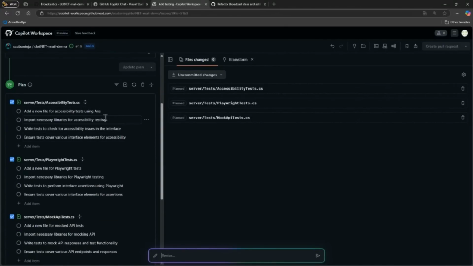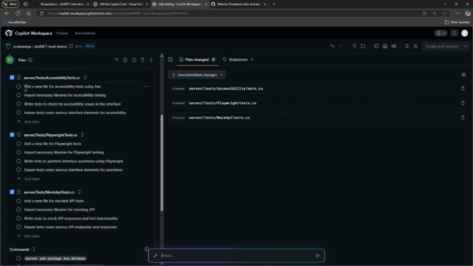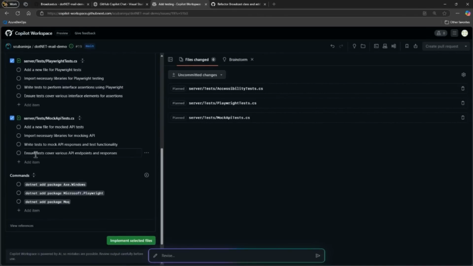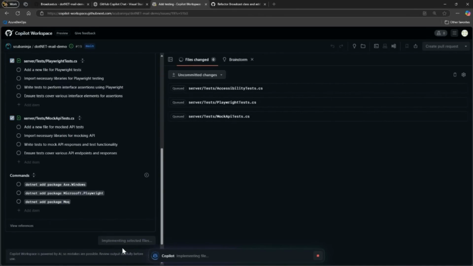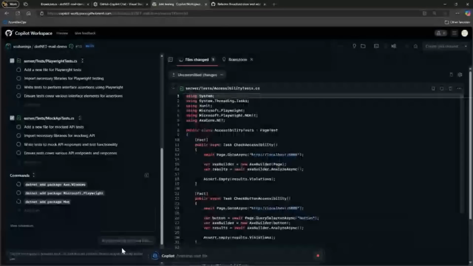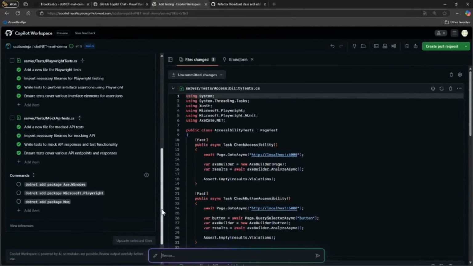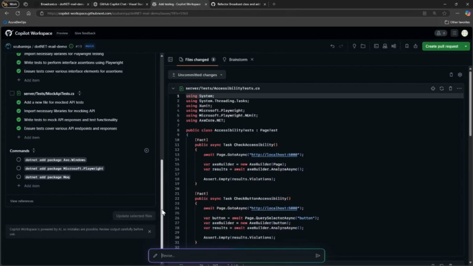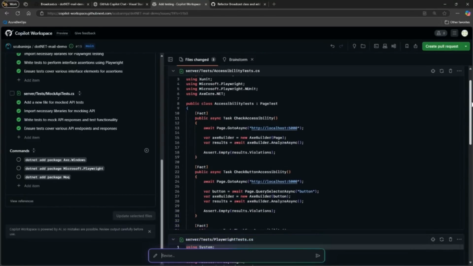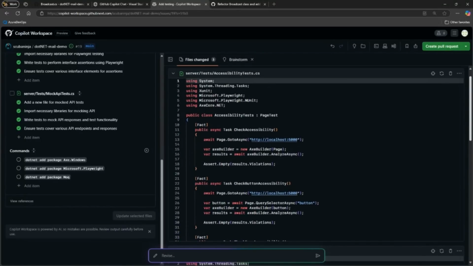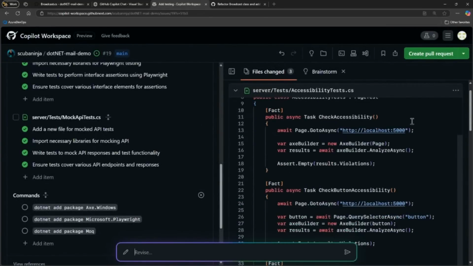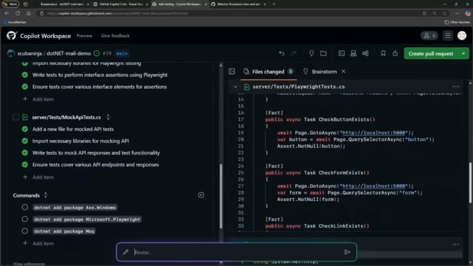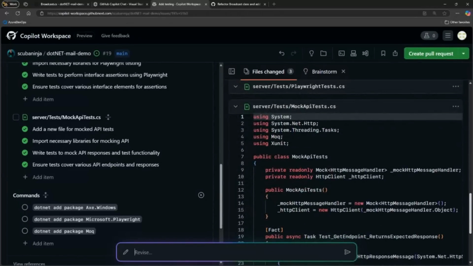GitHub Copilot Workspace has made a plan on all my different files. I can scroll through them and it's added the different tasks. I can add an item here and there. I can approve it, and when I'm ready, I can implement those selected files. GitHub Copilot Workspace has gone through and made changes to the files and written us new files. We can see that we have an accessibility test here in our screen. If I scroll down, I can go through the different code and I can see we have mock API tests. So it's created these files for us.